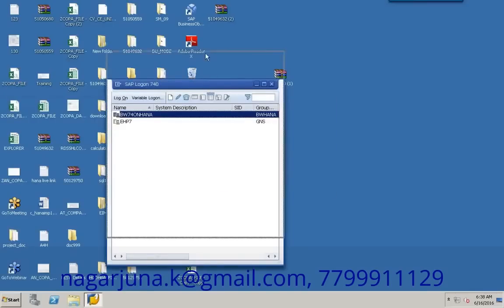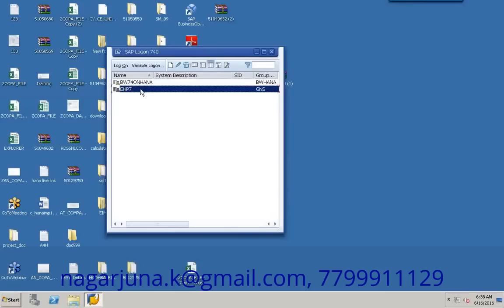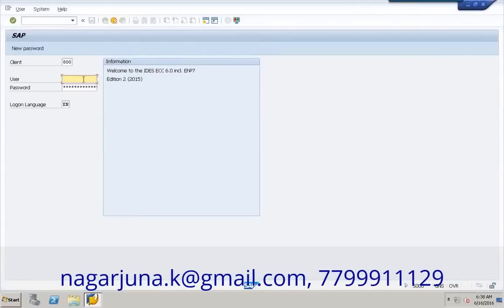So this is the UI to access SAP systems. So here you have EHP7. Double click. ECC 6.0 EHP7. Give the user ID and password.